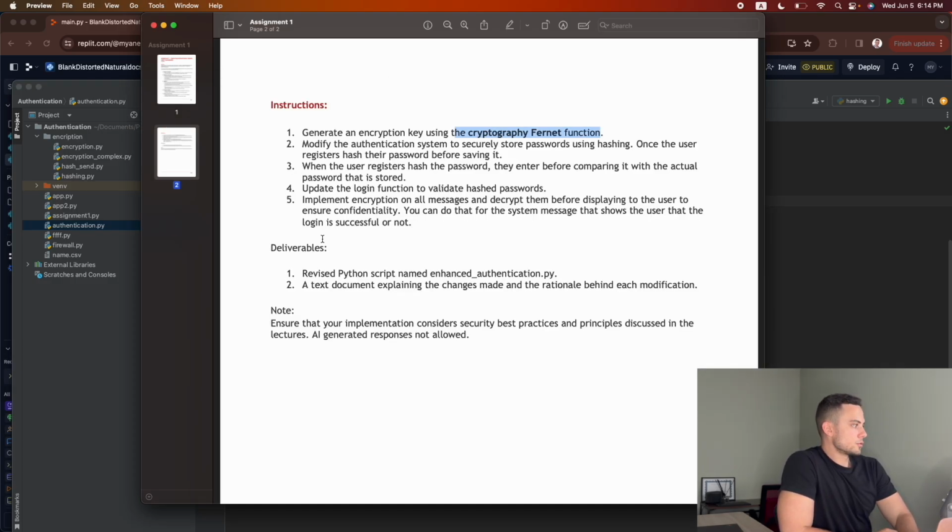Finally, the deliverables. The first one, I just need one file called enhanced authentication.py, which is pretty much your code on how you improved our authentication app. This is the first deliverable, and the second deliverable, you need to explain the changes made. I would want you to explain each change with your own words, describe how you did it, what you used, why you used it, and so on. So those are going to be the two deliverables.